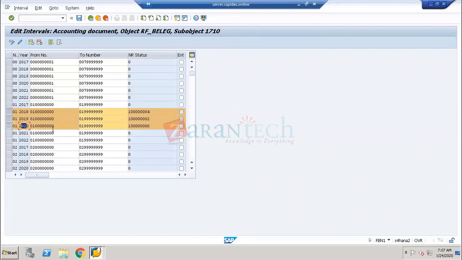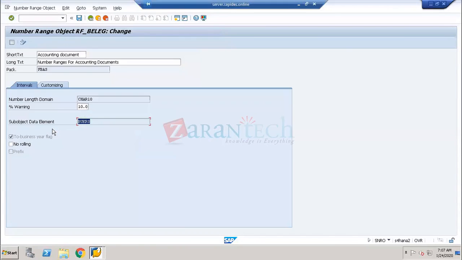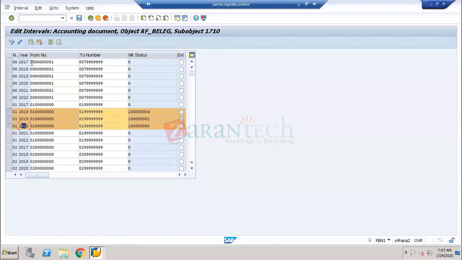Every year, I want these number ranges for 01. Very, very important here. That is exactly why I have taken the To Fiscal Year flag as mandatory. A prefix is not going to be required. In front of any number range, I don't want any prefix like A or B or C or anything like that.